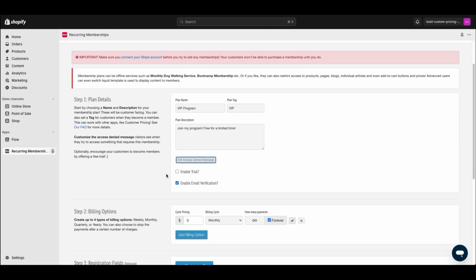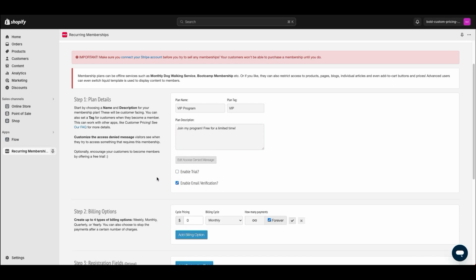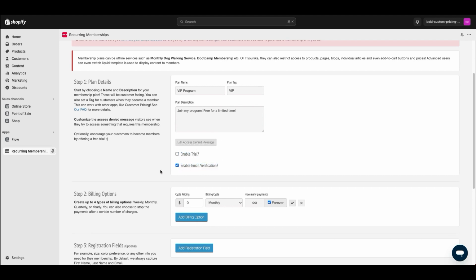Enabling the checkbox next to Enable Trial allows you to offer a free trial for the membership plan. Customers will still be prompted to enter their credit card, but they will not be charged until the free trial is over. Enabling the checkbox next to Enable Email Verification adds an additional email input box on the membership sign-up page, which ensures your customers are entering in the correct email address.